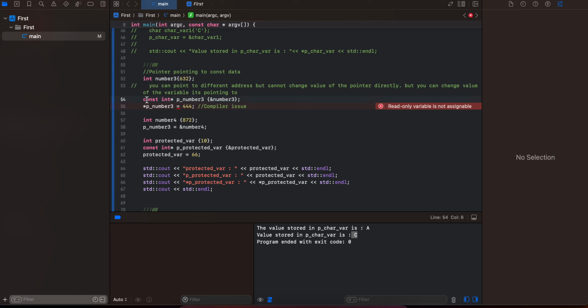So what this means is, if you assign a const before the data type, you can point to a different address, but you cannot change the value through the pointer directly, but you can change the value of the variable it's pointing to. So here you can see we can't change the value directly through our pointer. It is giving a compiler issue. So I'll uncomment this, but I can change the value of number 3 because it is not const, even though our pointer is referencing this number 3. So I can easily change the value of number 3.